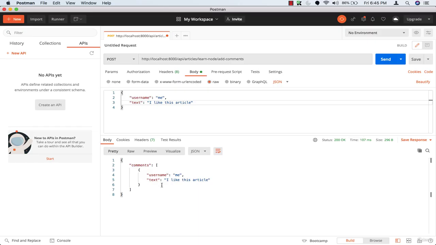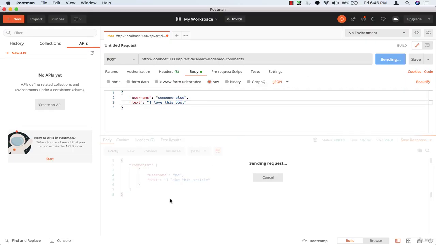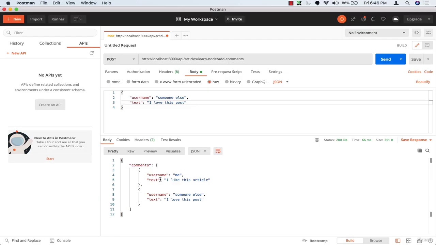We got the response with the comments array, which has username me and text I like this article. Now let's update another username. Here I will write someone else, and the text I love this post. I'll just click on send. Now as you can see, we got two comments with two different users.